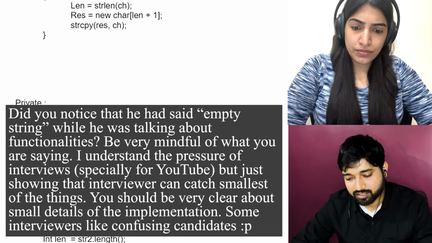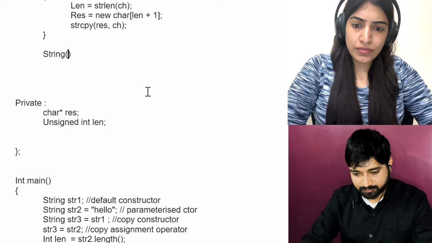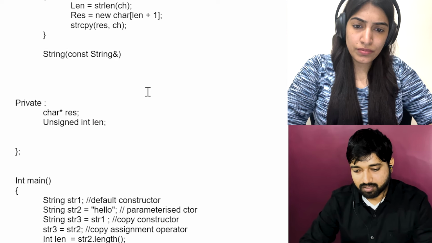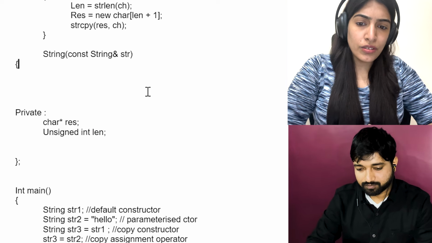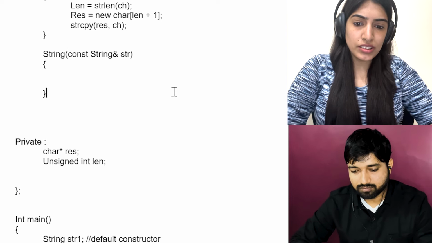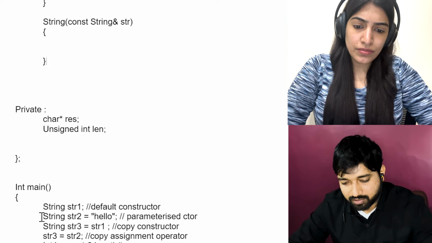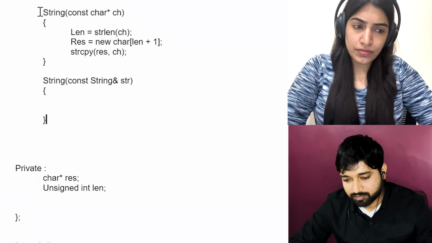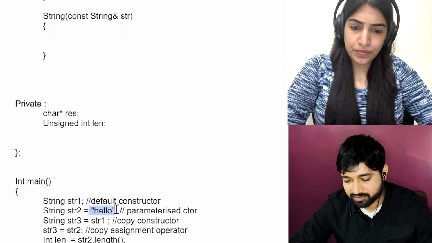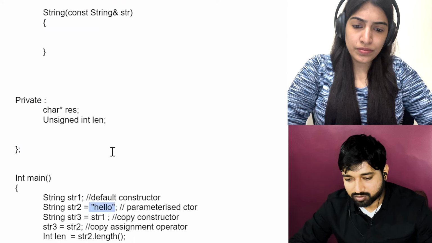So string str3 equal str1. We'll write the signature of a copy constructor: const string ampersand some string. Why have you made the parameters const, both in the parameterized constructor and in the copy constructor? Yeah, so see, how will you use this parameterized constructor? You will pass some kind of constant string, right? This is a constant string. That's why this is const char star. Right? Yes. So what is your other question?